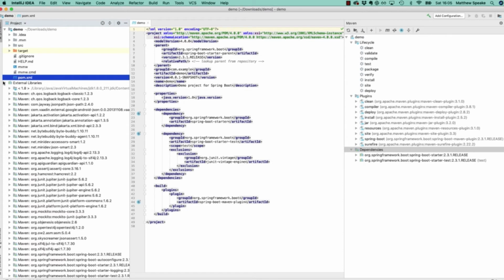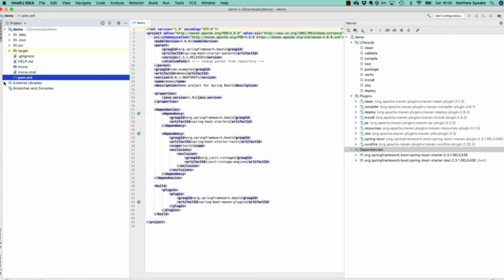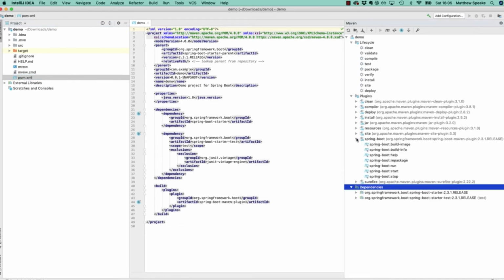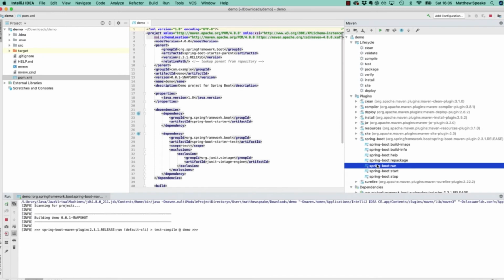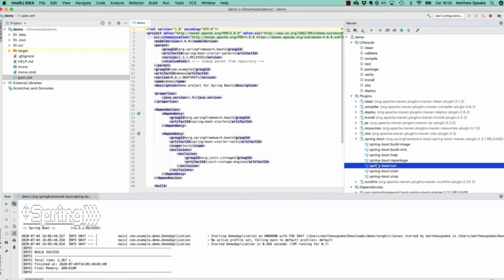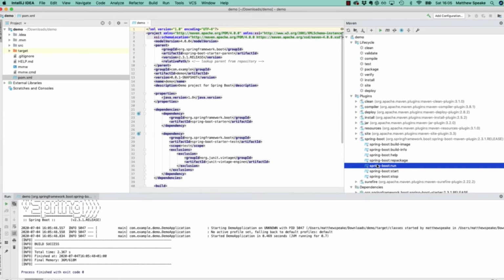So let's just close those and quickly demo how we can run the project then. We can run the project by double clicking the Spring Boot Run goal of the Spring Boot plugin in the Maven pane. So if I double click there, you can see now that it ran the application. Of course, the application doesn't have any dependencies in there which would keep the application running, for example, a web dependency. So it closes straight away, but nevertheless, that's one way how you can run a project.